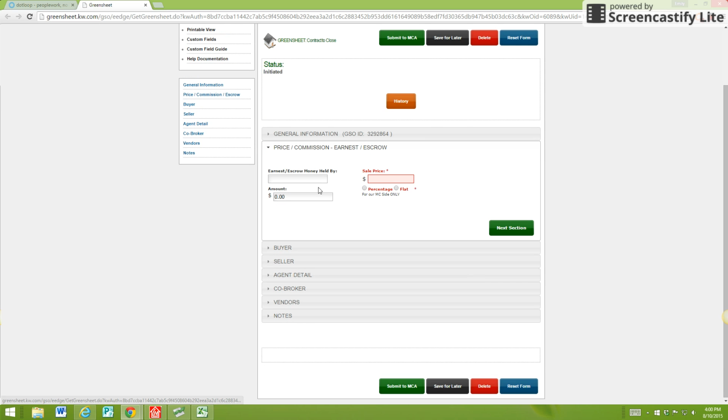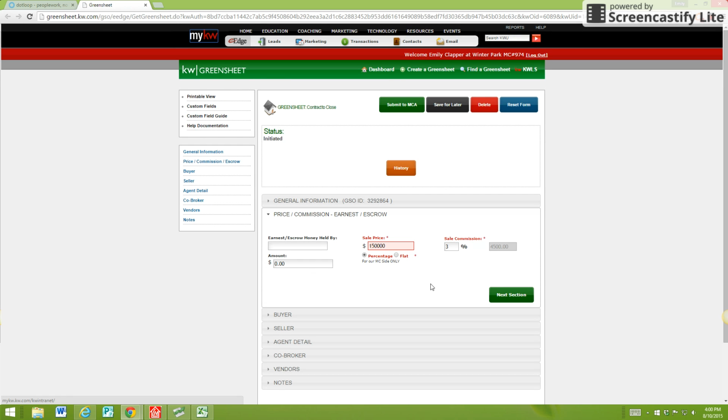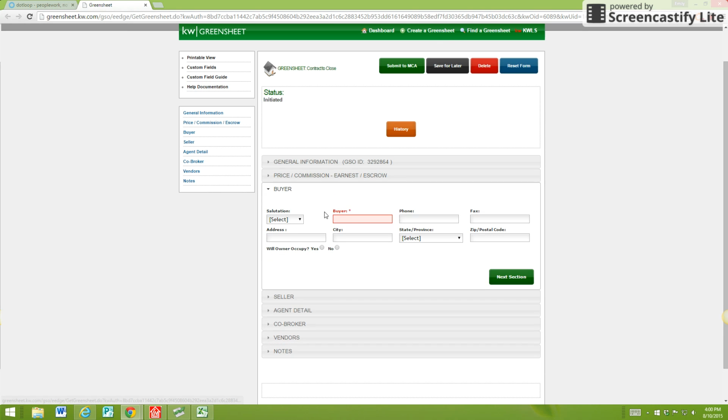Okay, and then click next section. Now this is the most important part because this is going to tell us your GCI. So let's say for this example, the sale price is $150,000, and generally you're going to make a 3% commission. You'll see here that it's going to total it for you, that you're going to make $4,500 GCI. That's before any splits or anything comes out of your commission. Then let's just click next section.